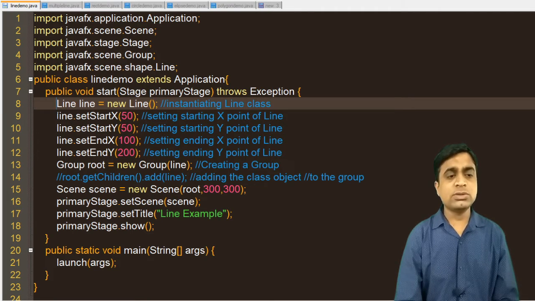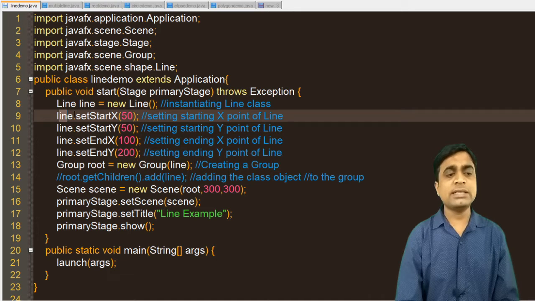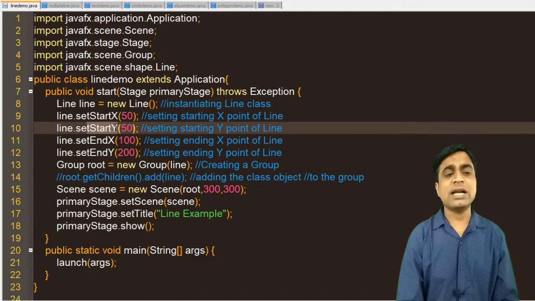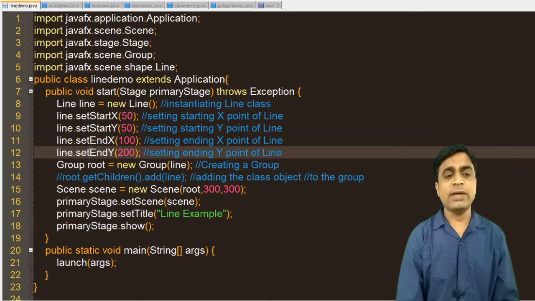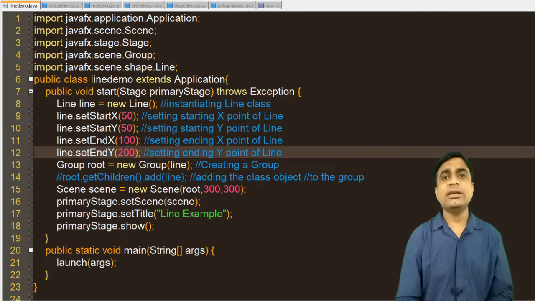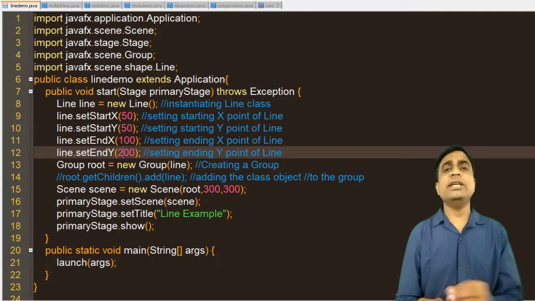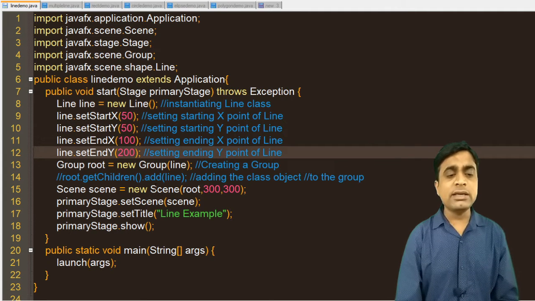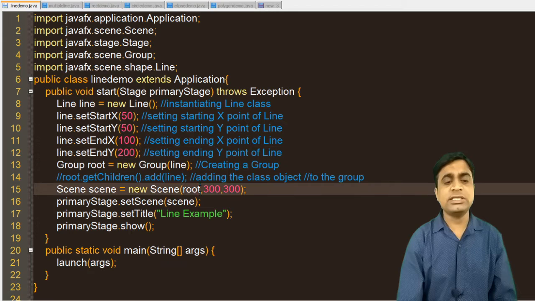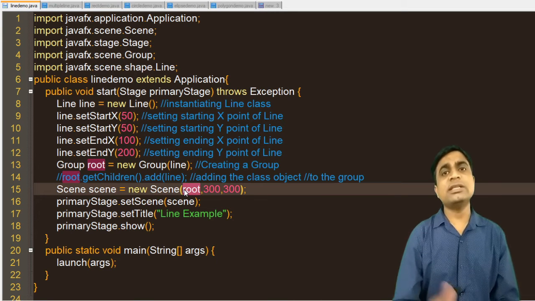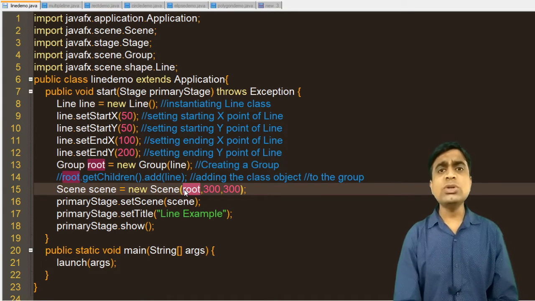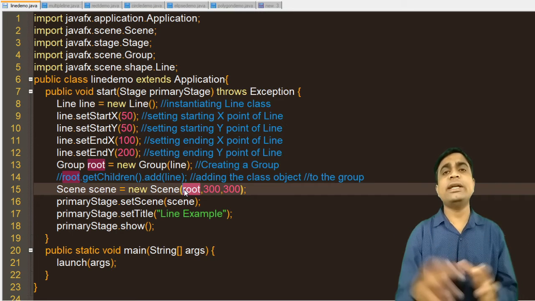I have created the object of the Line class. Line dot setStartX, the value is 50, setStartY, again I pass the value 50, setEndX and setEndY, the values are 100 and 200. After setting all of these, we need to add this object in a scene. But if you add an object like the line directly in a scene, it will generate an error. So you need to group all these coordinates into the Group class.